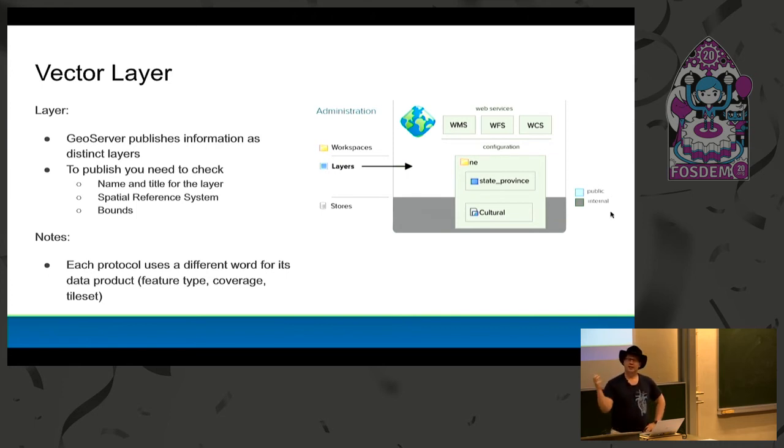Each protocol is going to use a different term for how they publish the information. Sometimes a layer will be called a layer. Sometimes it'll be called a feature type. Sometimes it's a coverage or a grid coverage or a tile set. It really just depends on what protocol the client is using.